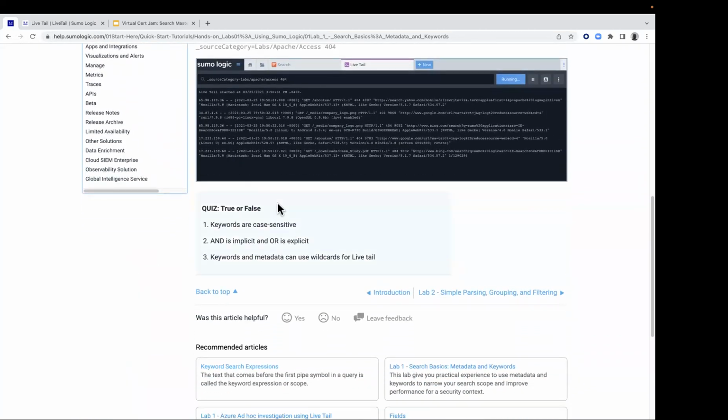All right, let's look at some questions to wrap up the chapter. Again, it's a good idea to take these questions and answer them to get your minds around the actual topic at hand. First question: keywords are case sensitive. True or false?